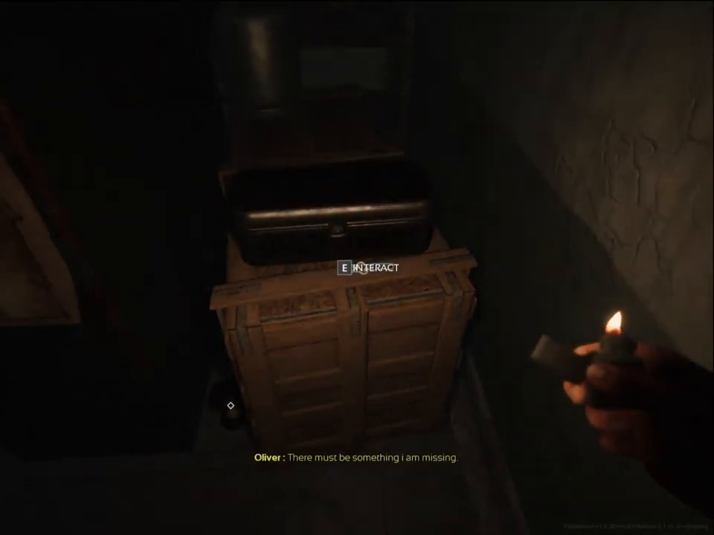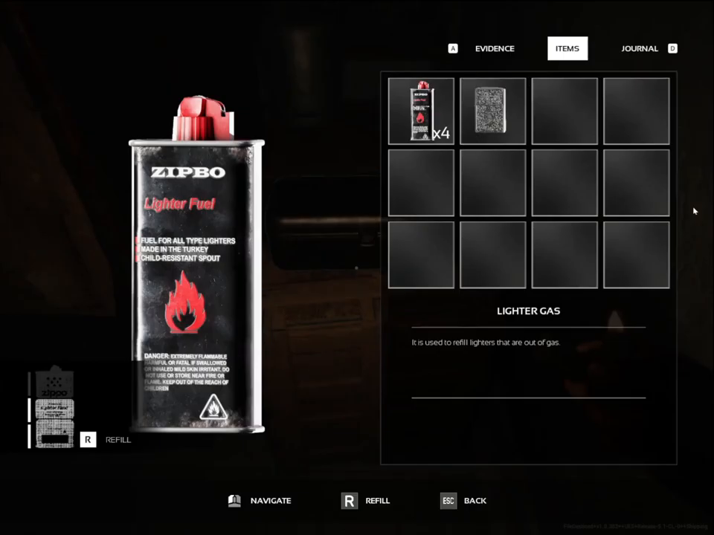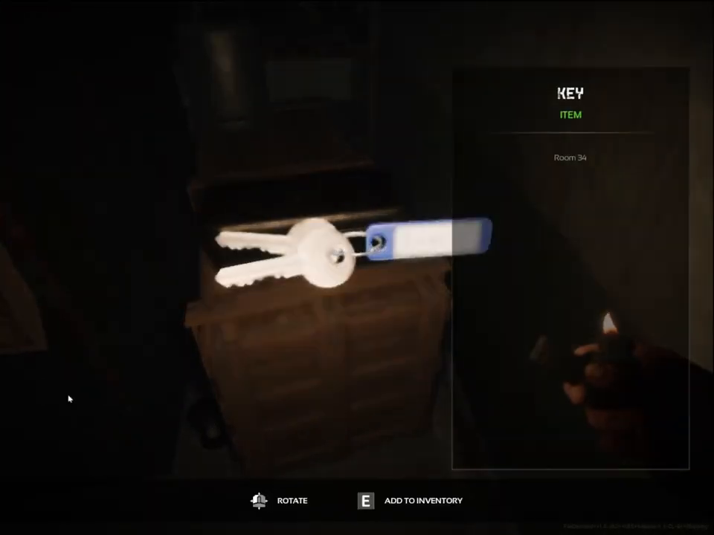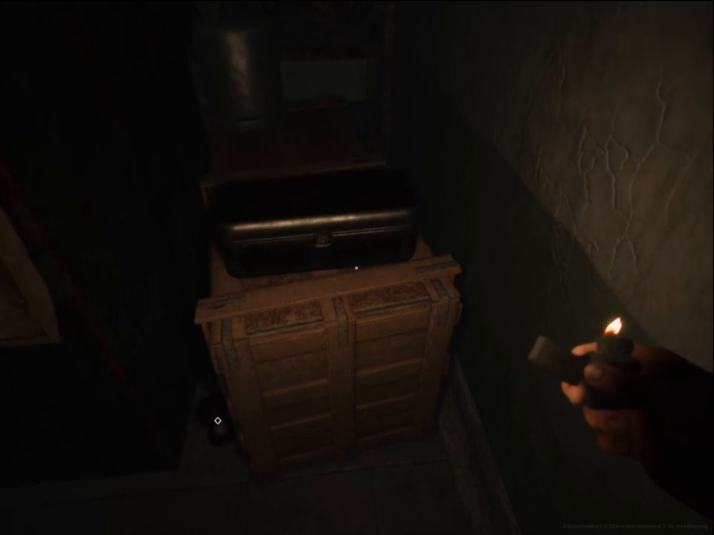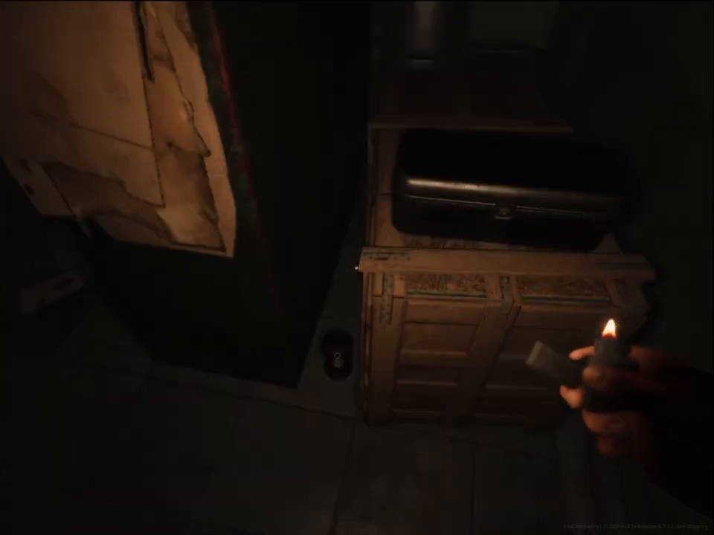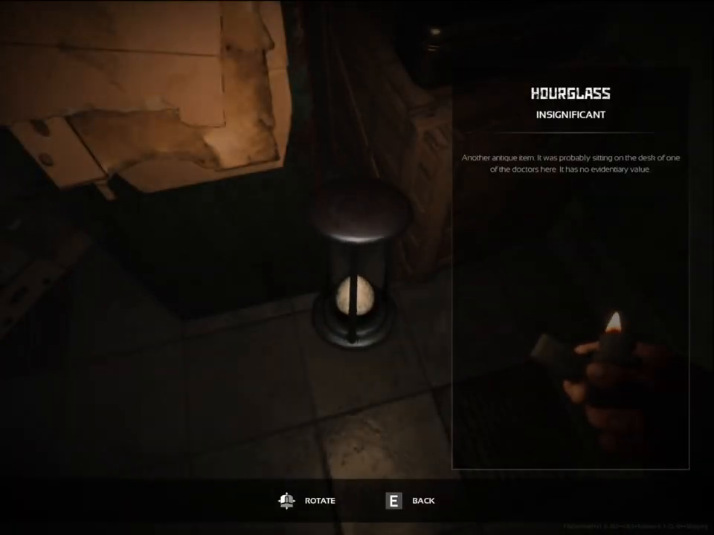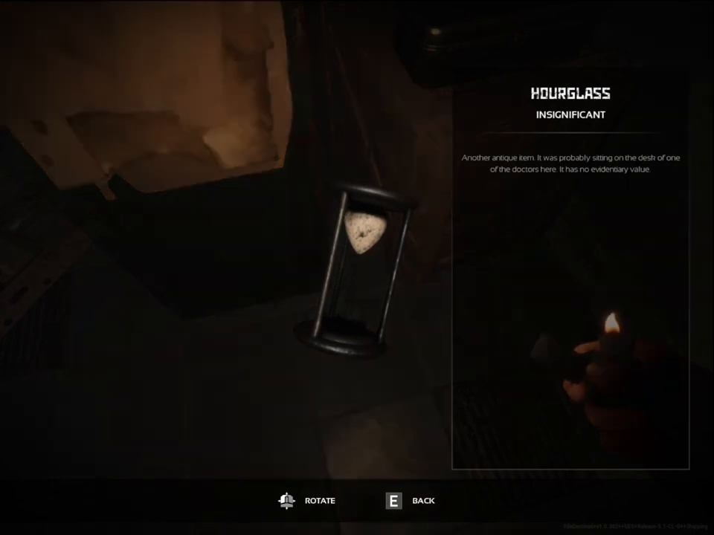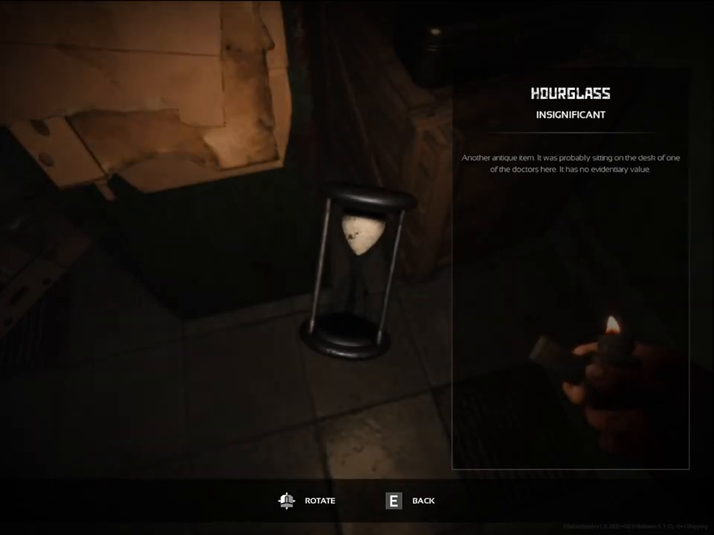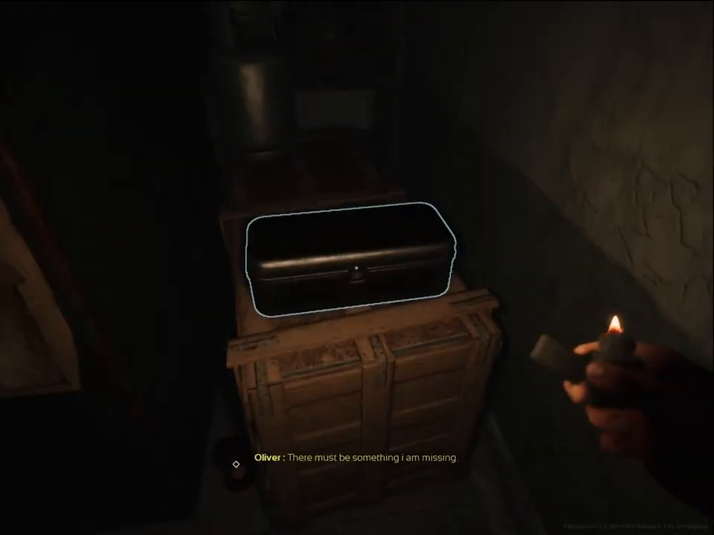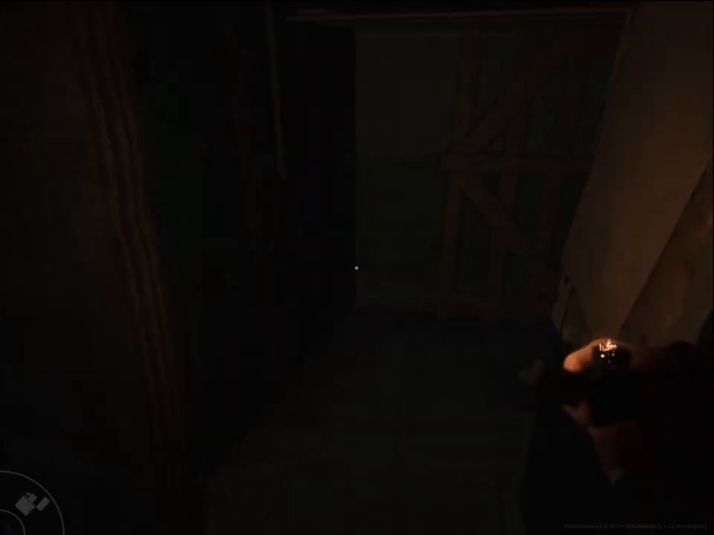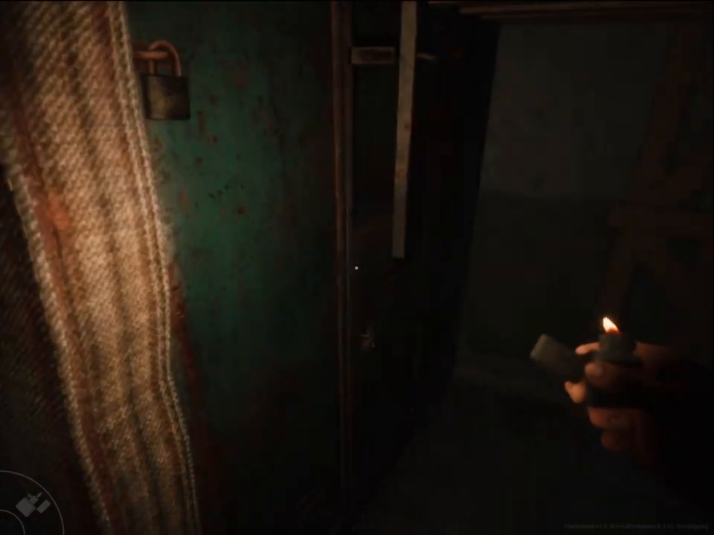Okay, my lighter is going. Let me open my inventory. Okay, my lighter is a little empty. So let me pick the room 34 key. What does this say? Room 34. Okay. Yeah, there must be something that I'm missing. Okay. A time thing. Does this work or not? Indicator, it was probably sitting on the desk of one of the doctors here. It has no evidence value. Everything is evidence. It must be something that I'm missing. Yeah, must be.